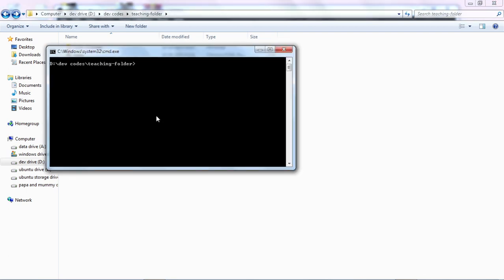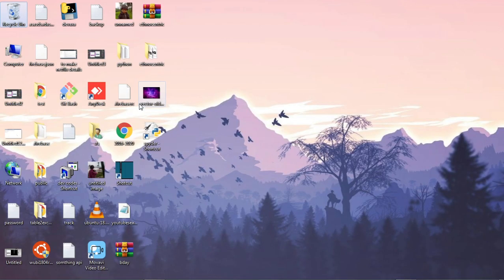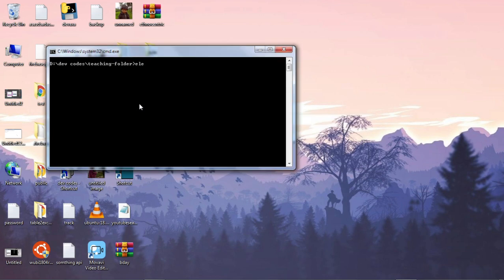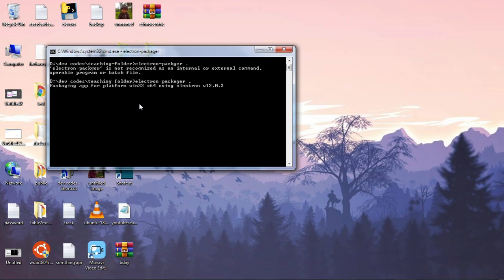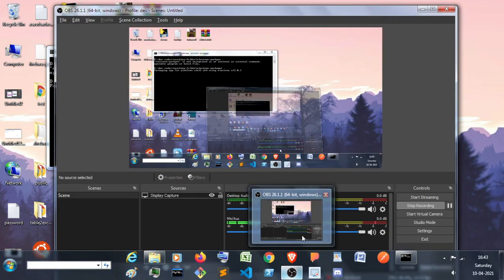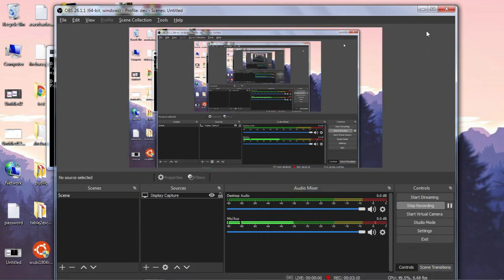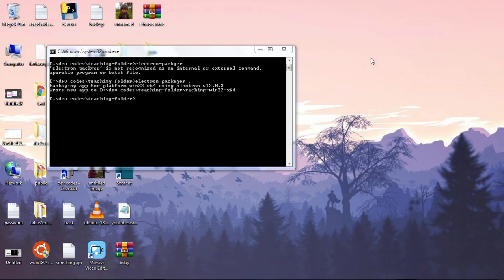So it has installed a module called electron packager. All you've gotta do is say electron packager dot. Oops, spell check. Depending upon your app size, it will do its thing, and I'll come back when it is done. Okay, am I recording this? Yep, so I'll pause. There we go, it's done.